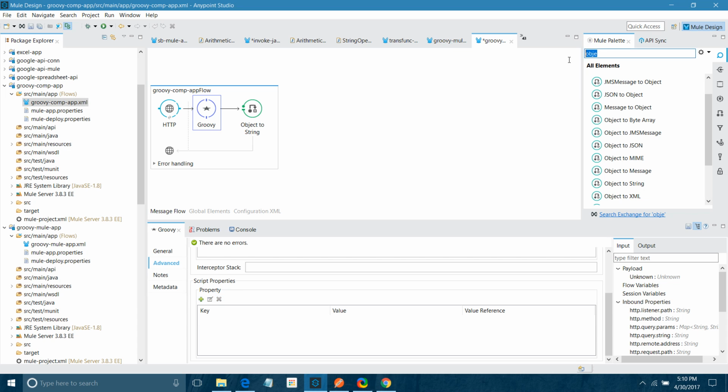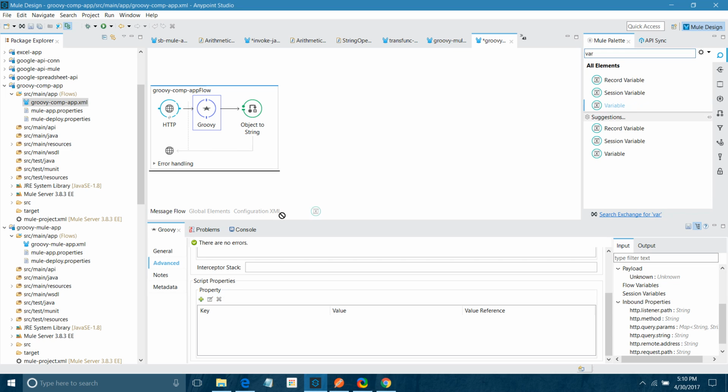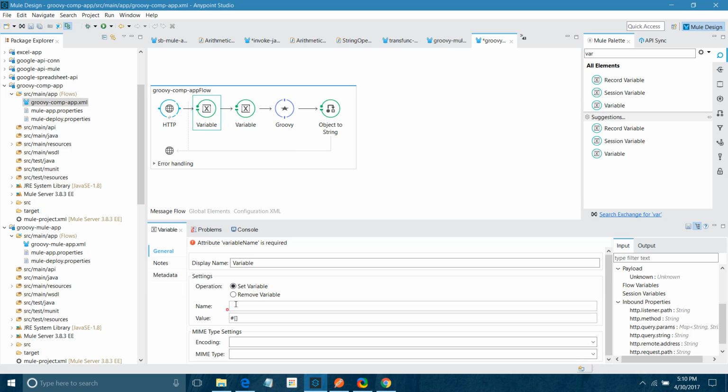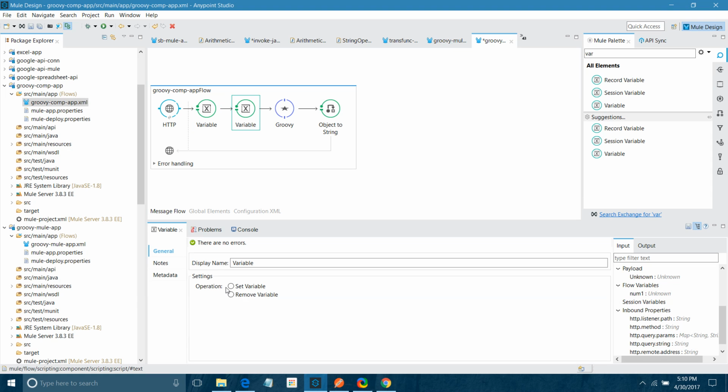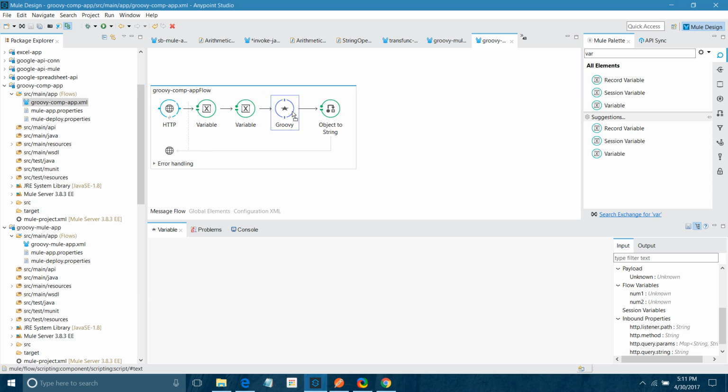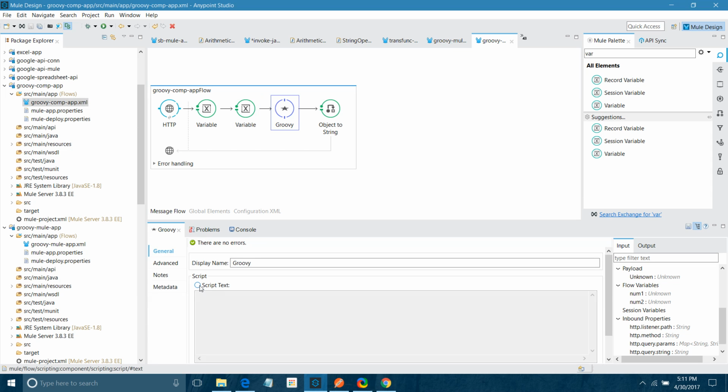So what I will do, I will drag and drop two flow variables. One is for num1 and one is for num2. For A and B, I will say set. I will say num1, JSON A. Here, I will say set variable, num2, JSON B. That's it. But the problem is how you can invoke those two flow variables into the Groovy component.